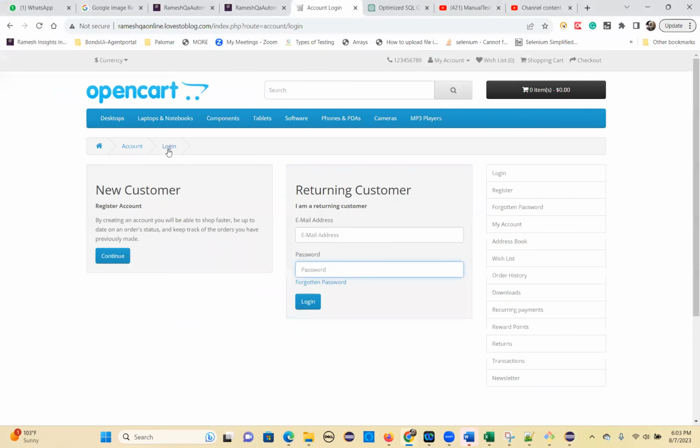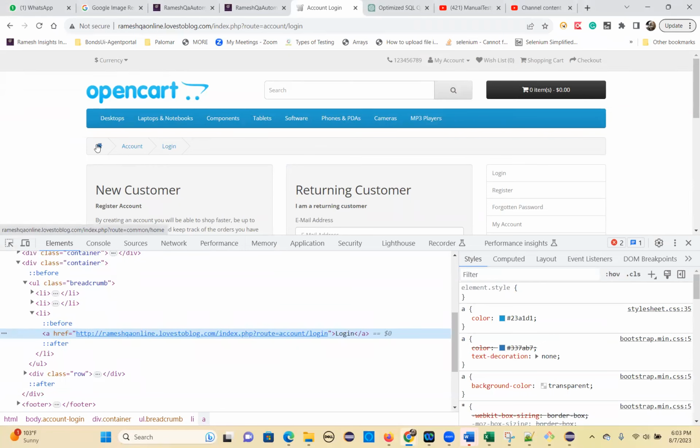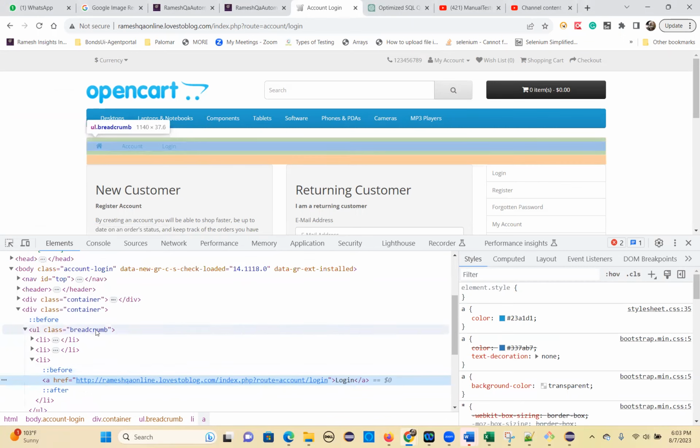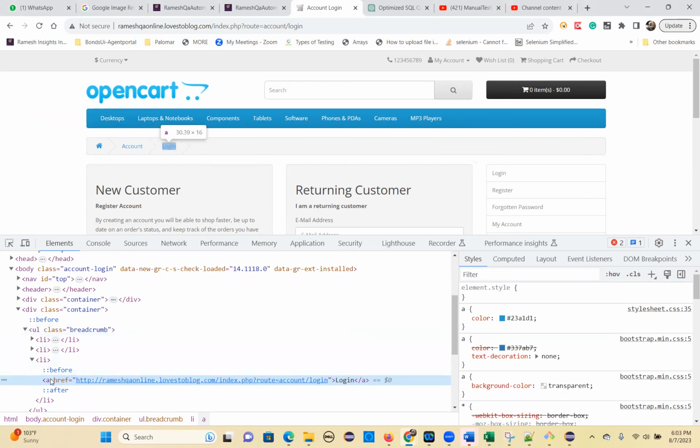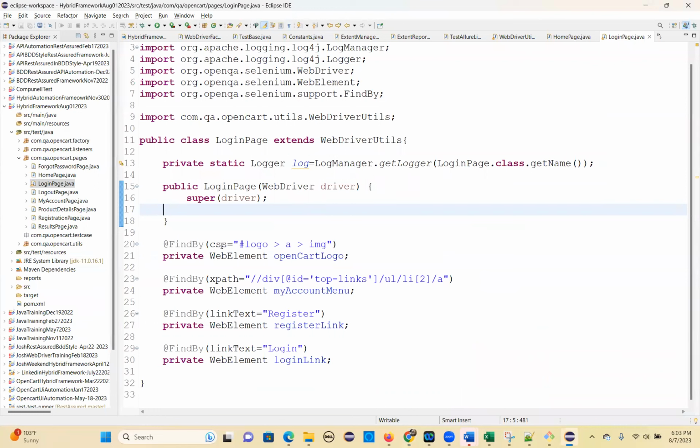And if you want this login breadcrumb, you want to identify this login breadcrumb, this is also one. Home icon is another one. See, login breadcrumb means you need to start from here. Right? So breadcrumb: UL class breadcrumb, li3, a. So if you want to identify this login also with the text function, you can do that. So let's do that first. Copy the breadcrumb. So write XPath. Even you can use CSS, no issues.